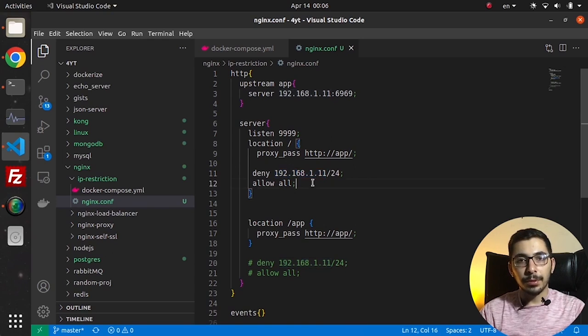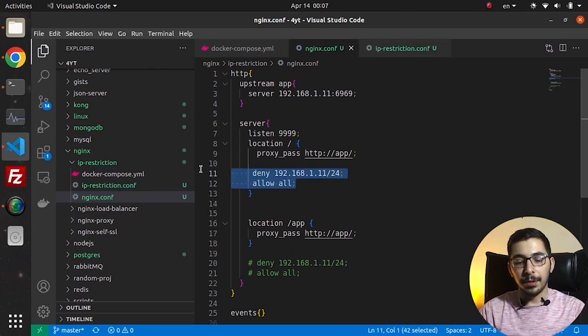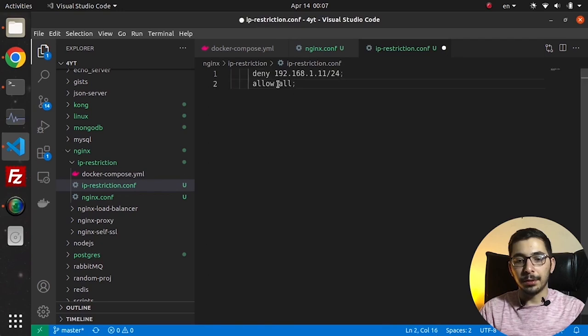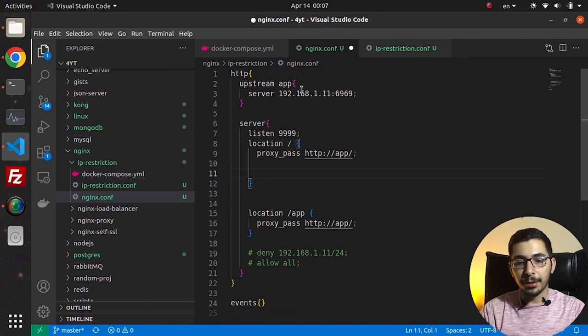So in order to solve this problem, I'm going to create another file over here. I'll say IP-restriction.conf. I'll just go ahead and copy paste this in the newly created config file. So in this configuration file, I'm just denying my own IP address and allowing all the other IP addresses. So I'll hit save, and in the main nginx.conf file, I'll remove the IP restriction configurations, and over here I'll say include IP-restriction.conf. Don't forget the semicolon at the end.